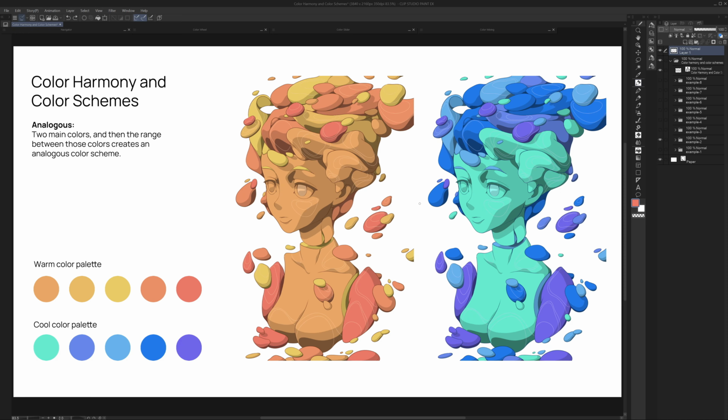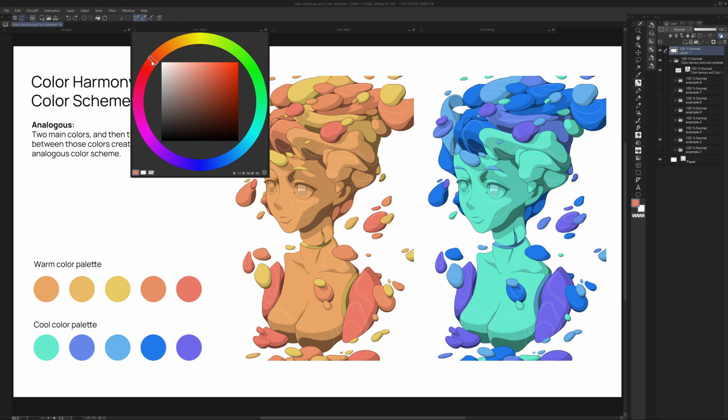Now the warm color palette does not have that much hue separation or color contrast between each other, but that's an analogous color scheme. It usually works that you select a color and then a small range between those, and you create an analogous color scheme. And in the cool color palette, I've selected colors from these areas here.